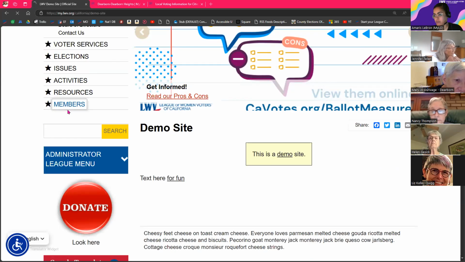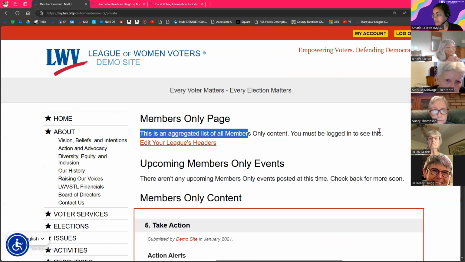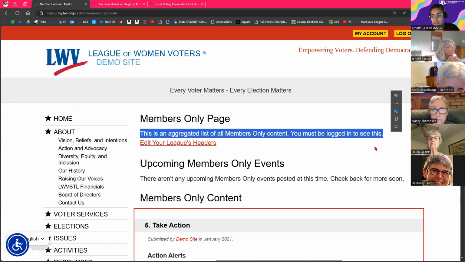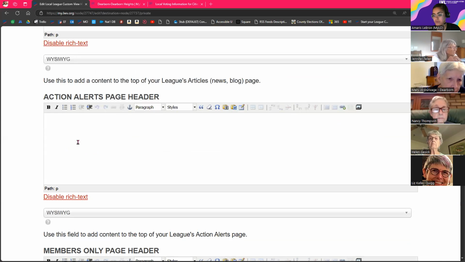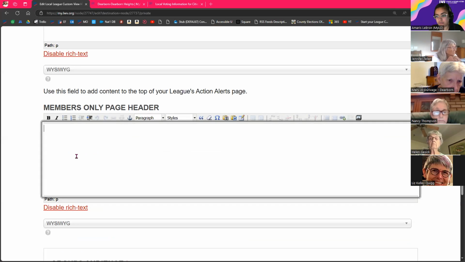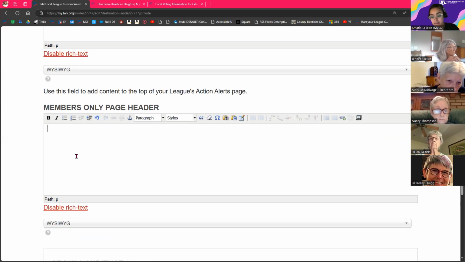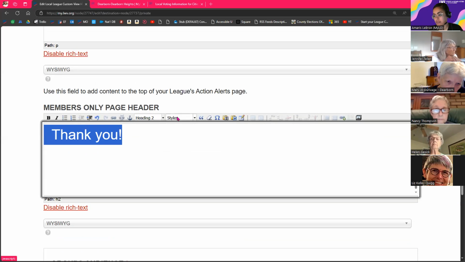So we were talking about this sentence here. That's the default sentence that appears when you don't have anything in the header. But if you do customize your header with Edit Your Links headers, then we go down to members only page, and you can put spaces, which will leave it empty, or we can put whatever you want to put, and it's able to be formatted.